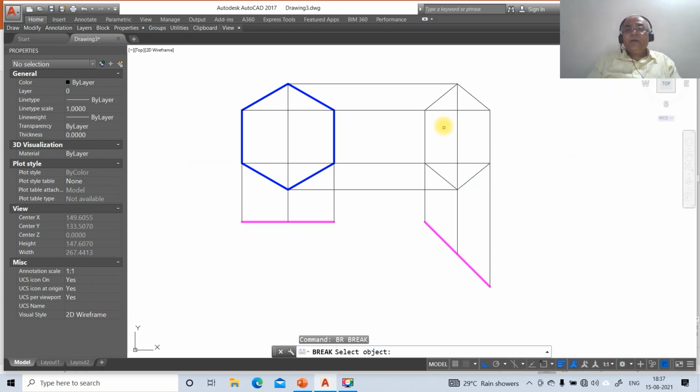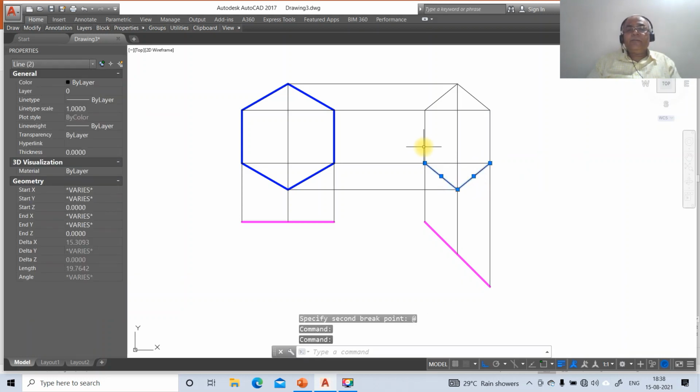Then go to break. First point, take intersection of this and say at the rate. Then break first point, take intersection point of this and say at the rate. Then break first point, intersection point of this and say at the rate. Repeat the break at the remaining intersection points in the same way. Now click over this and change all these edges to layer front view.